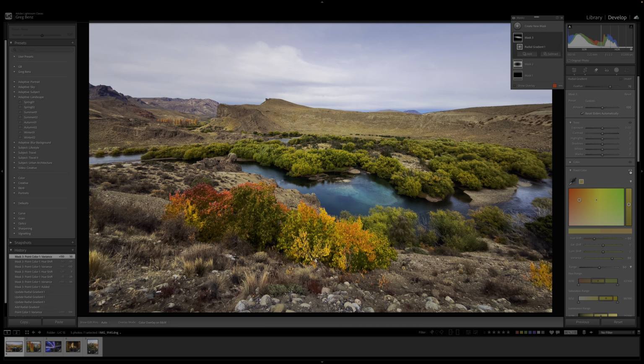Let's see how we did there. Something like that is too much of a hue shift. Bring that back a bit. I went the wrong direction here. Let's go bring it to less of a hue shift.